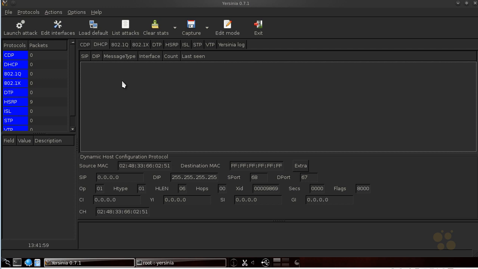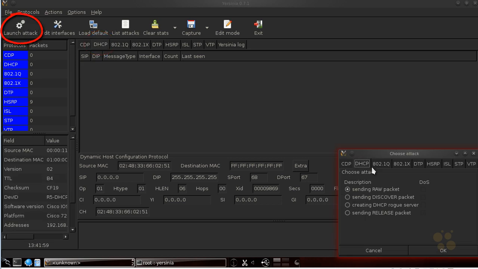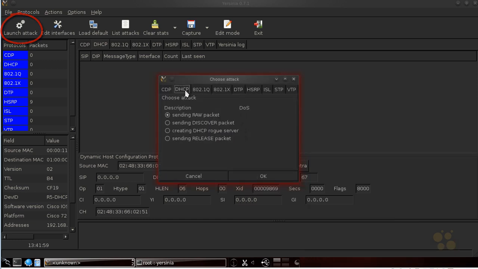Now, how do we implement this? To implement the attack, we're going to go to DHCP. We're going to say launch attack. And then you have this window that comes up, and it gives us the DHCP tab because that's where we're starting. You could actually launch any of the attacks from right here. And I'm going to say, I want to send DHCP discover packets, just like that. That's all we need to do.